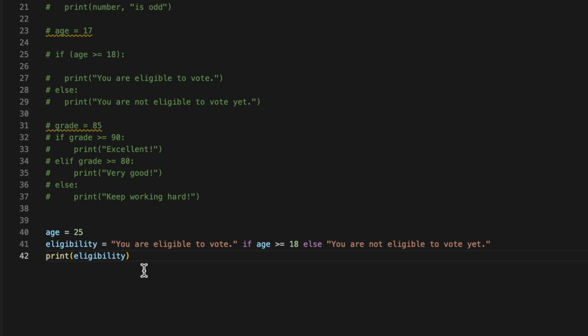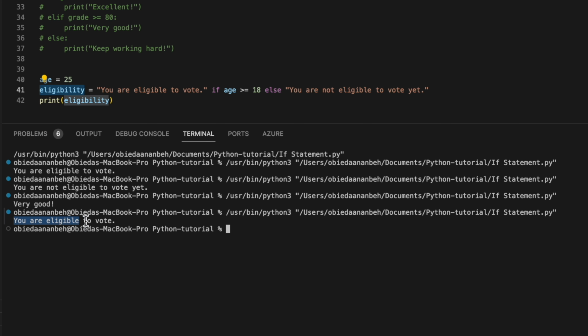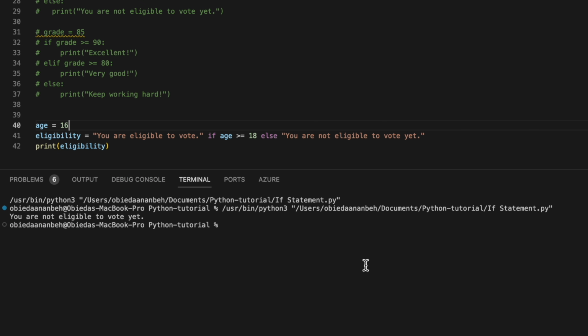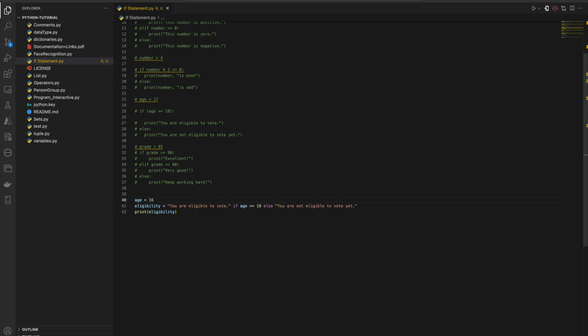It's very simple. So we say eligible equals, which is the variable that will be holding the result. So value if true. If the condition here is true, which is if age is greater than 18, we'll use the value you are eligible to vote. Otherwise, else you are not eligible to vote yet. So let us run the program. Here you can see it is eligible to vote because the age is 25. Let us make it 16. Okay, and let us run the program again, and it prints you are not eligible to vote yet. It's very simple and it's very useful.